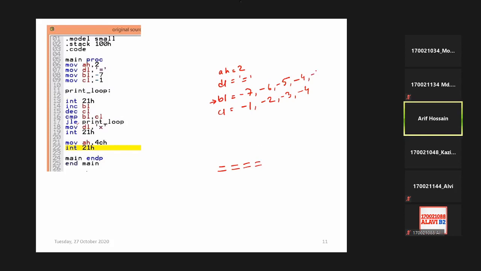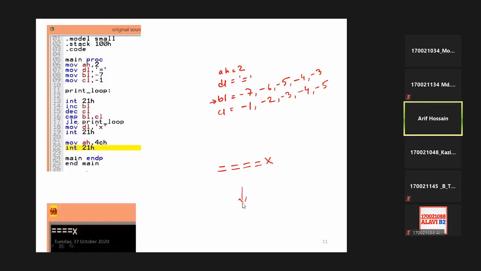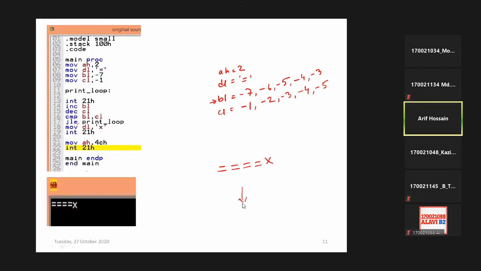After that, this will be -3 and this will be -5. Now is the condition true? No, sir. So the condition is false. It will move to the next line. A cross will be printed and that will be the end. So look, you will get 4 equals and a cross sign. And this is the explanation.